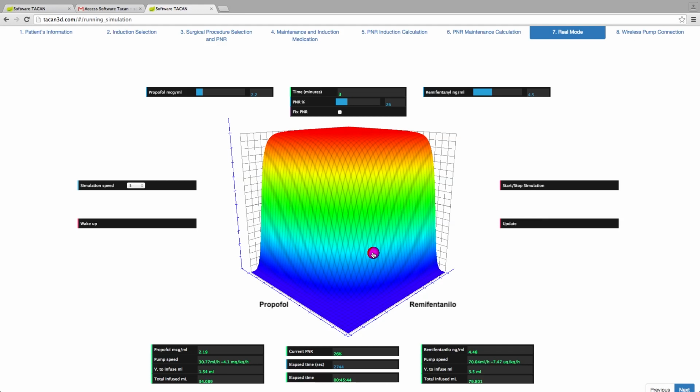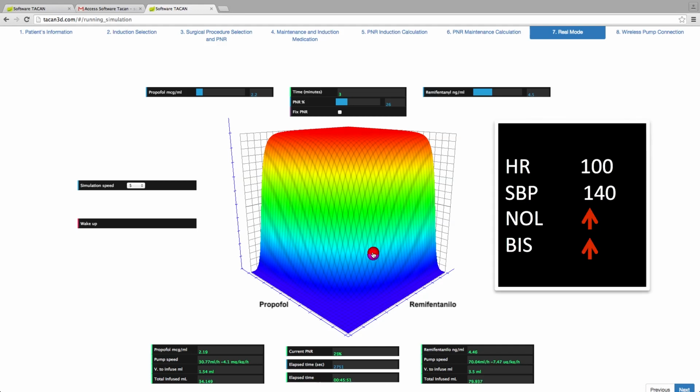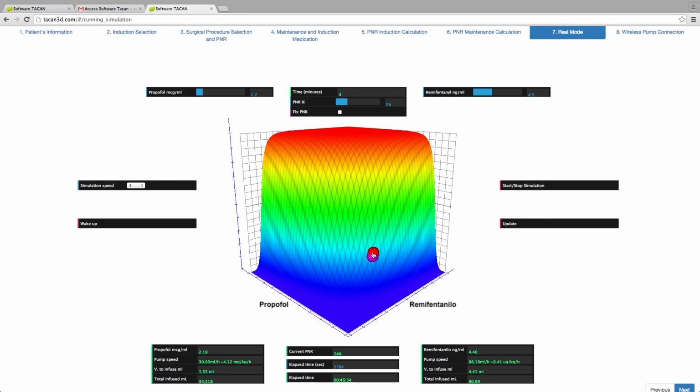At this minute of surgery, Mr. Smith has the following monitoring data. Heart rate rises to 100 beats per minute, systolic blood pressure goes up to 140, the nociception index goes up. The action to follow will be to raise the PNR and then press update. TACAN 3D will give the new infusions to reach the new objective. We can continue to place the situations in accordance with the patient's monitoring and move the PNR or the concentrations of remifentanil and propofol to adjust the objectives according to the patient's clinic.